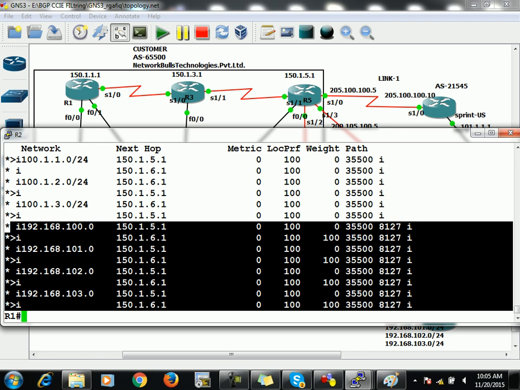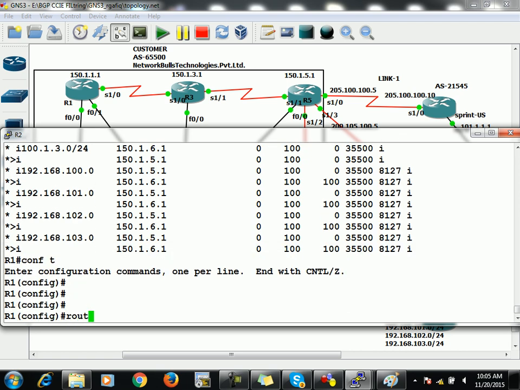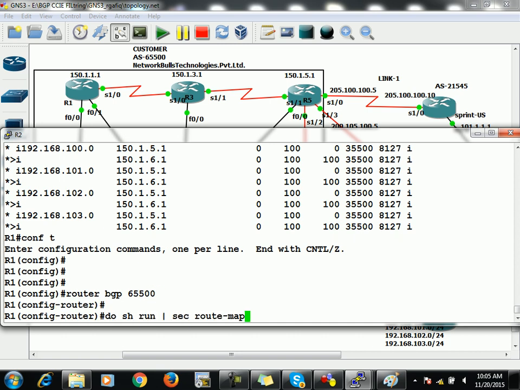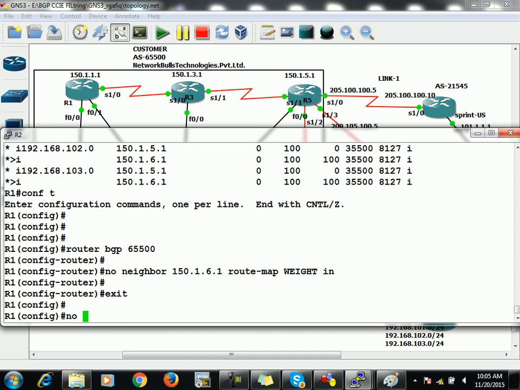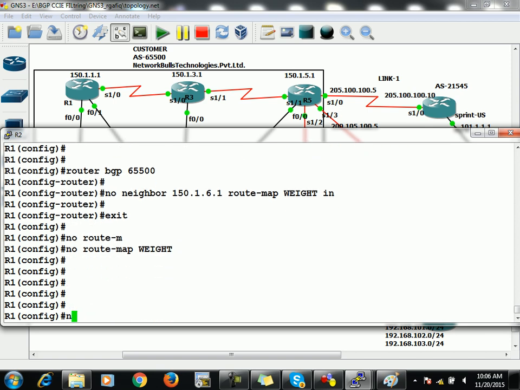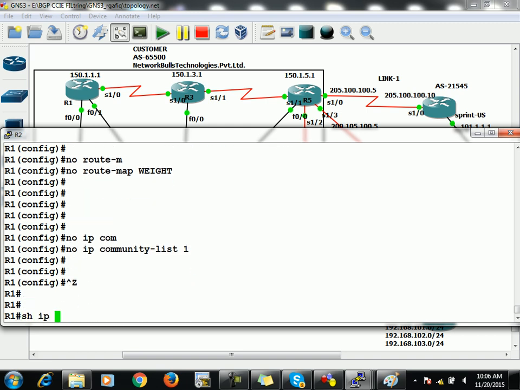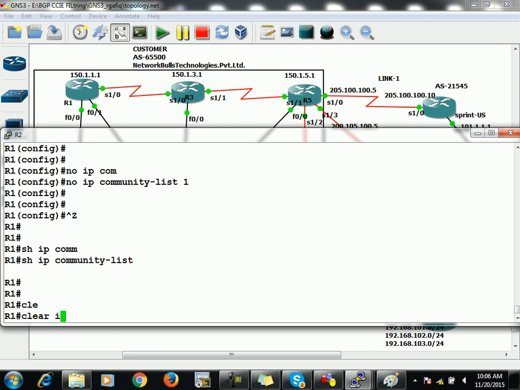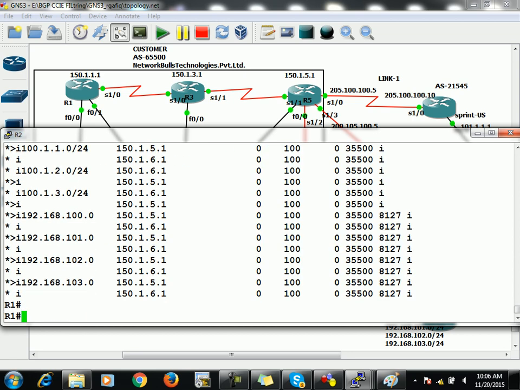And let's say that you want to perform route filtering now instead of path manipulation. So I'm going to remove this route map for this neighbor. Router BGP 65500, I remove this route map now, so say no route-map, and then no IP community list 1. Show IP community list. Now say clear IP BGP star in, show IP BGP. Check it out.